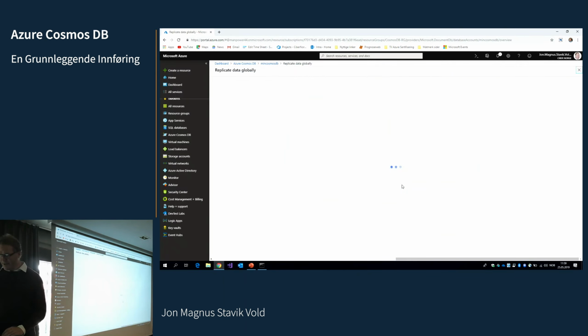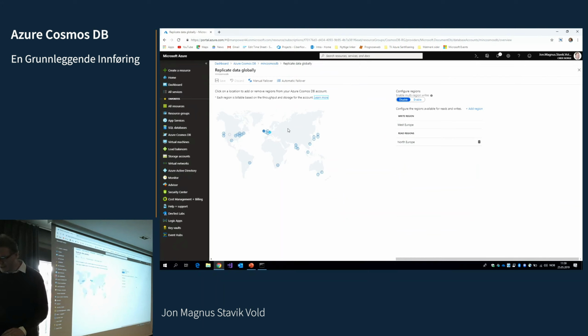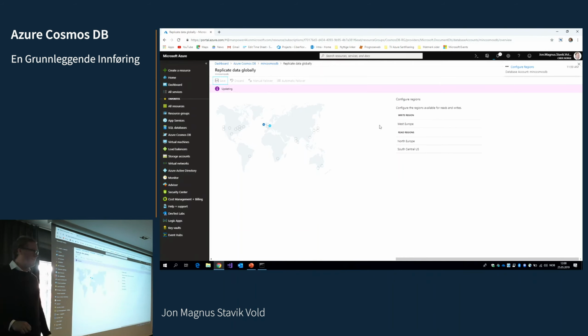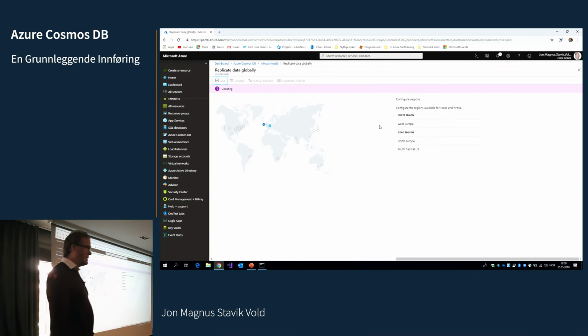And I can go into this region configuration, and if I want to replicate it to North America, I can just choose South Central US, and I click on it. And then I click Save. Now you see that I got South Central US here as a read region. Now it starts to replicate the database to South Central US.